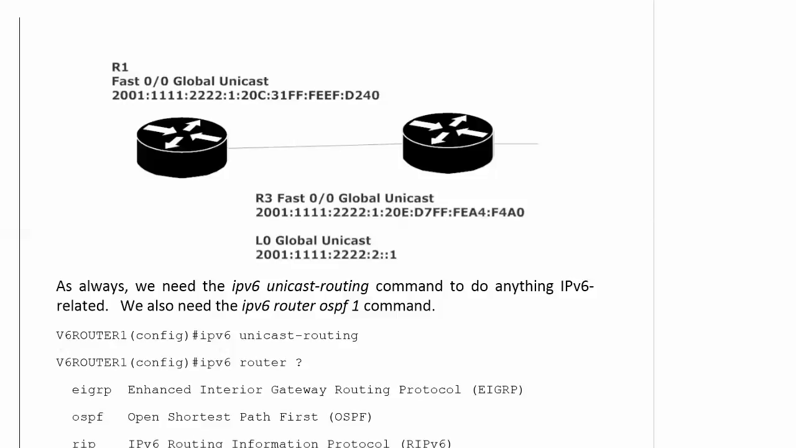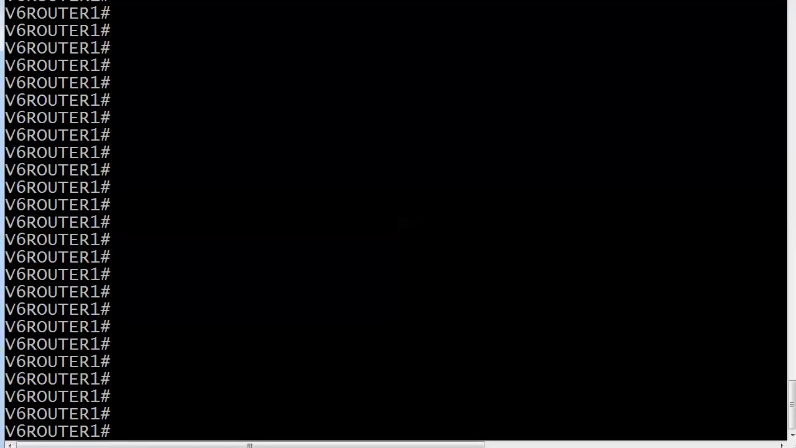All right, let's get that adjacency up and running here on the common segment between routers 1 and 3. And then in the next video, we'll bring the global unicast address for the loopback into play. And I'll run a couple of show IPv6 OSPF commands, get you kind of used to those, and then we'll move on. So let's go ahead and bring the equipment up.